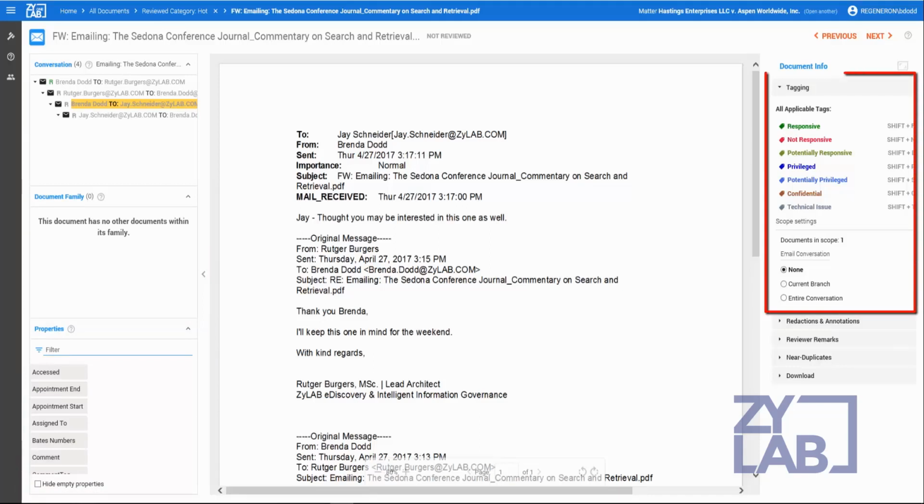On the right-hand side is the tagging palette containing the available tags for review and the scope settings which allow you to tag all or part of email conversations, families and attachments, or duplicates with the same tags. Available tags depend on the legal review template used for creating the matter and may vary depending upon your use case.